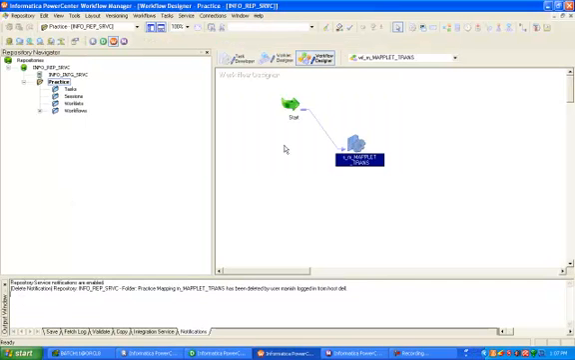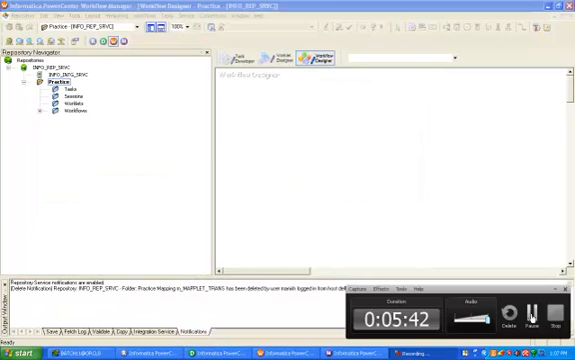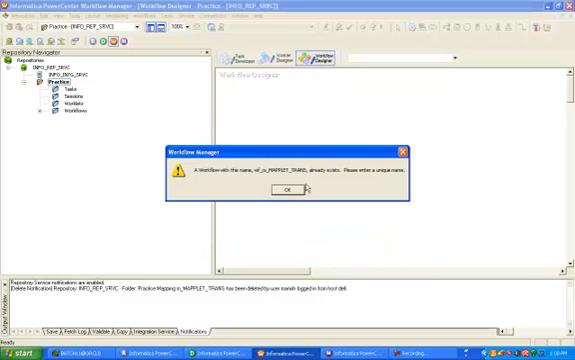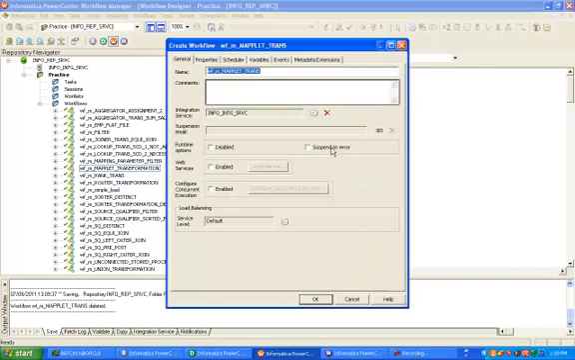Now you have to create a workflow. Now create workflow. This is our mapping name. Click OK. This is not our mapping name. Our mapping name, wait. So create a workflow name. This is your Mapplet transformation name. Okay.